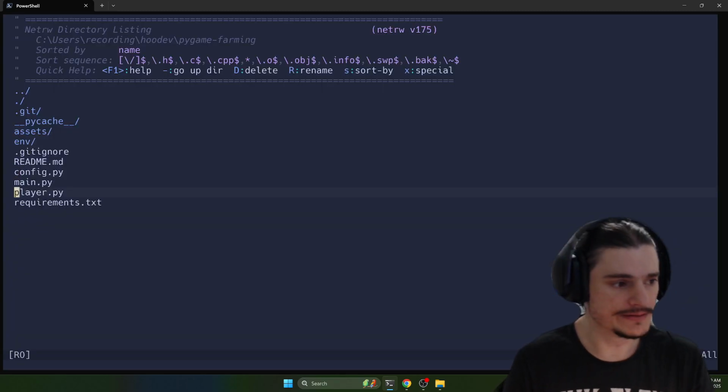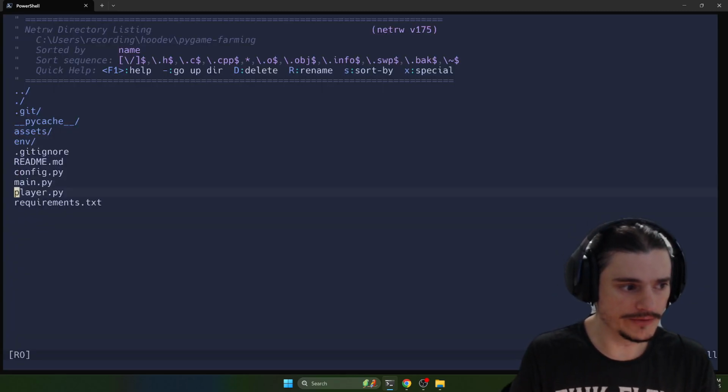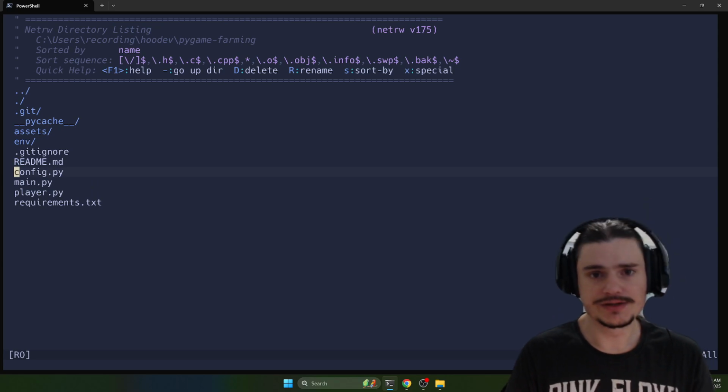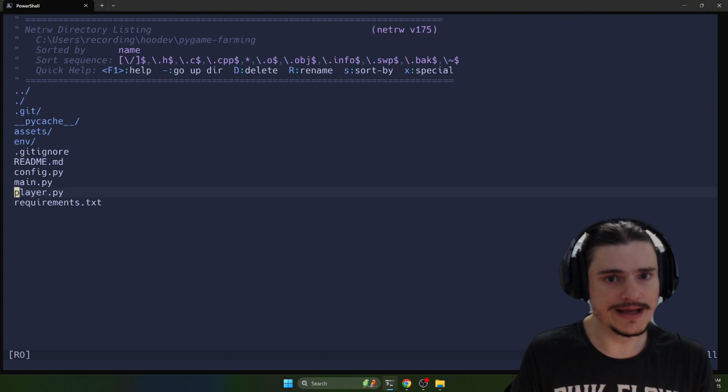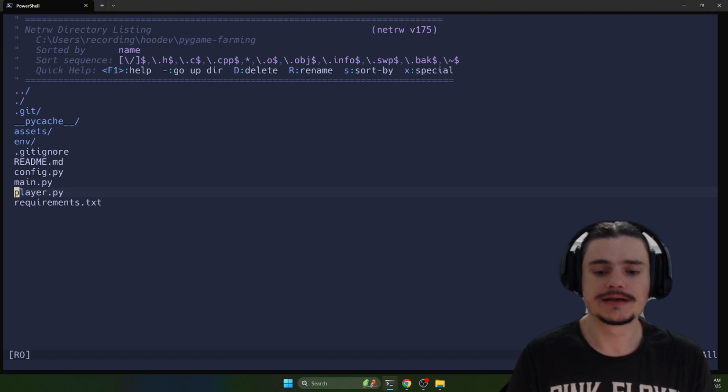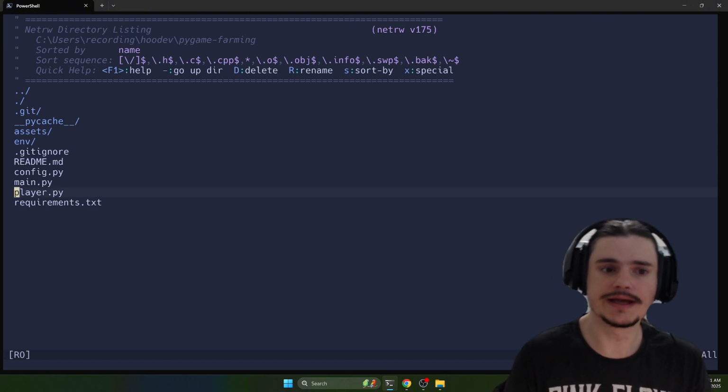Now we've got everything split out. We've got our main file, we've got the player, and we've got config. So this is just a bit neater. It's a nice little refactor for us. Let's now take a look at the Sprite.Sprite as part of Pygame.